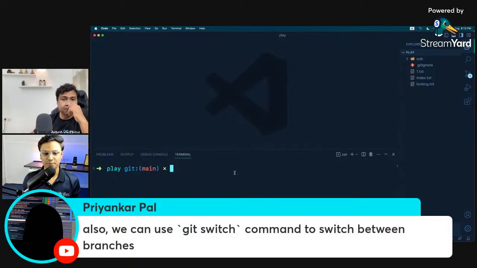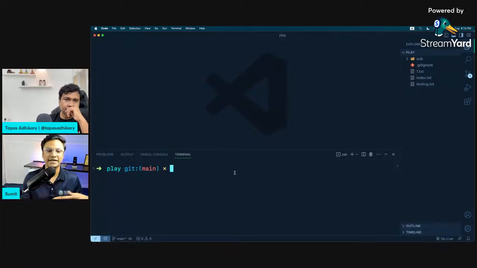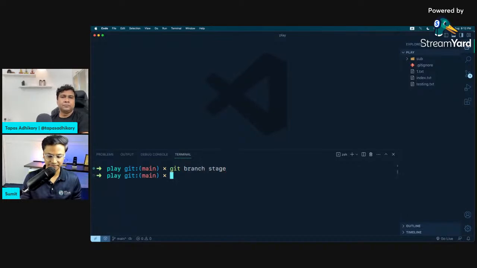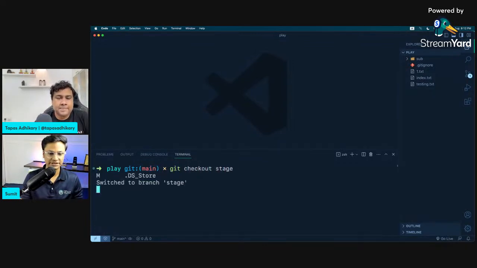Now comes the most interesting part, that is the merging problem. So it's obvious that a developer is working in a dev branch and another developer is working in another branch. For example, we can create another branch from here, like git branch stage. Okay, so as I created the stage branch while inside the main branch, the stage branch and main branch have the same code right now. So if you check out to stage, you can see this is the same.